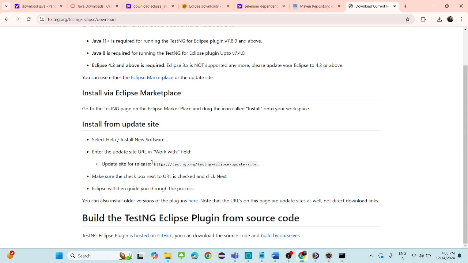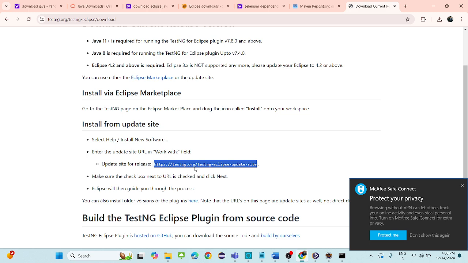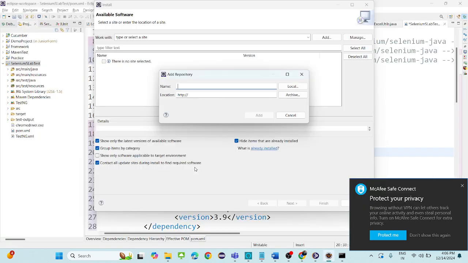Just click this particular link, guys. This one. See, the instruction is already here. There are two ways, guys: via Eclipse Marketplace, or you can go for the new software option. Just copy this one and paste it here, and add some name here, like testng, and click add.